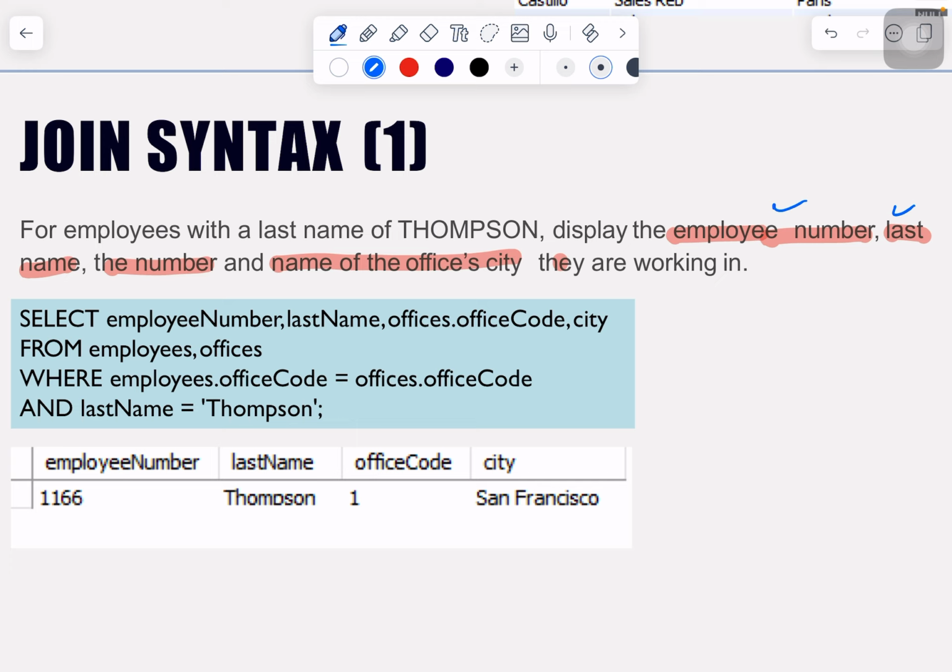The number is the office code. Employee number and last name are in the employee table. Meanwhile, the office code and also the city of the office reside in the offices table. So how are we going to write this query in MySQL? You select employee number, last name, offices.office code and city.